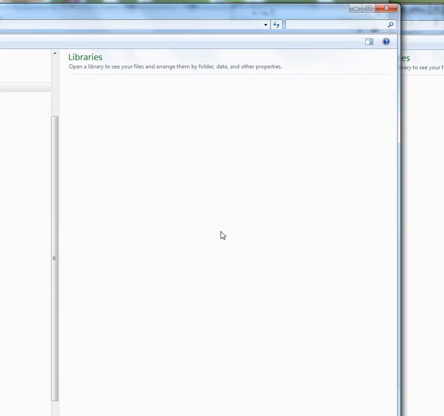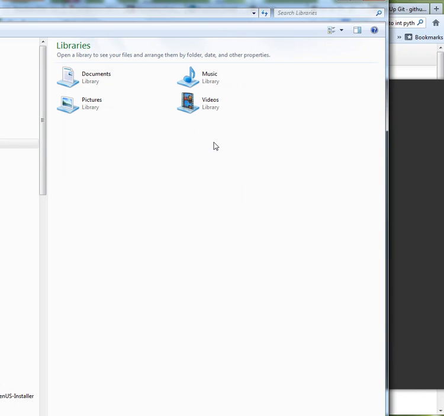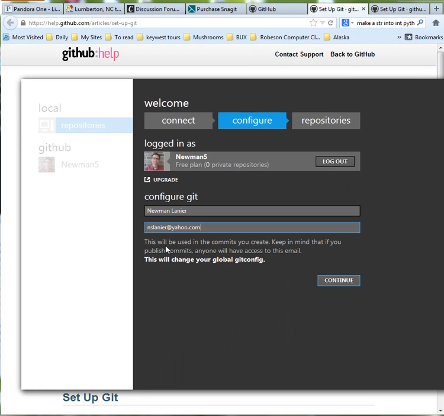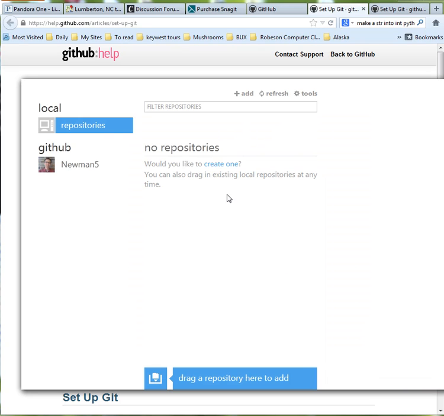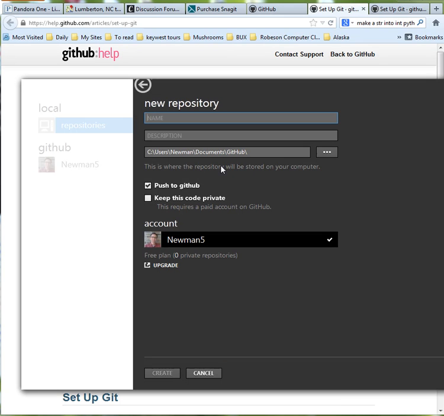Keep in mind that you publish. Whoa. Keep in mind that if you publish commits, anyone will have access to this email. This will change your global git config. Yeah, why not? And find local repositories. Skip this. Let's create a repository. New repository. GitHub. Push to Git. Keep this code private, required a paid account.